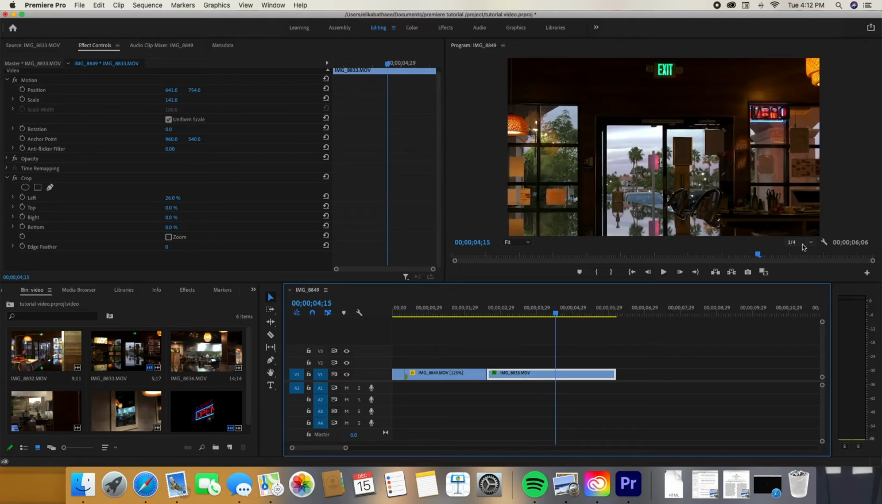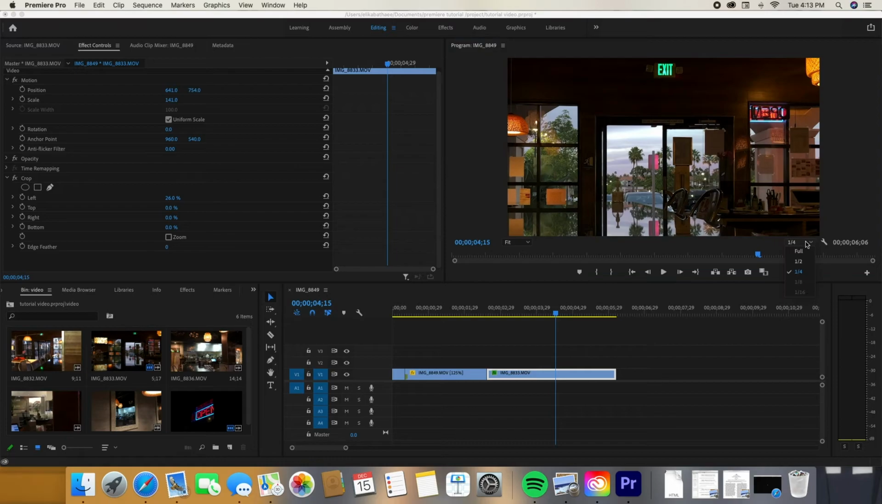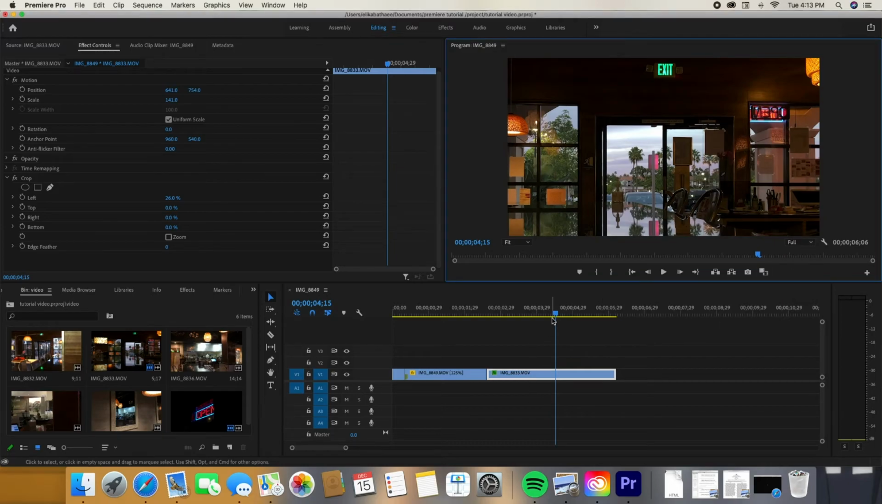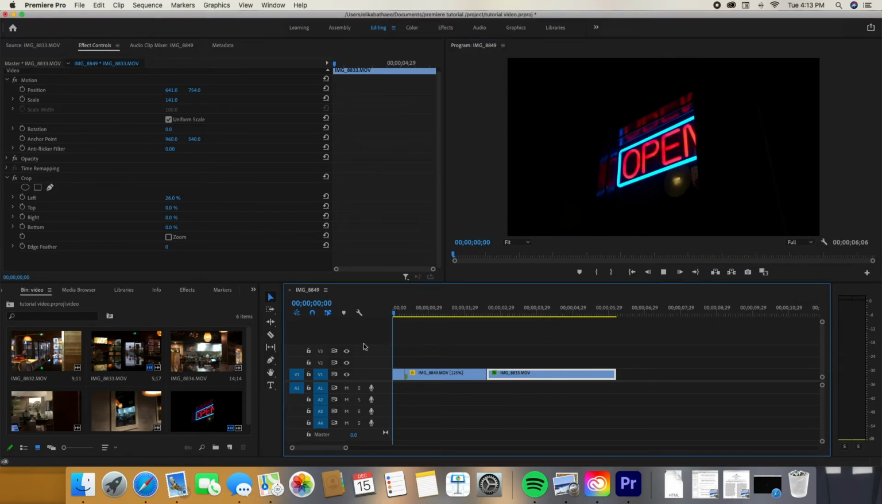What you can do is that this is where your playback resolution is. So mine's on 1/4. So I'm gonna put that on full for the sake of the tutorial.